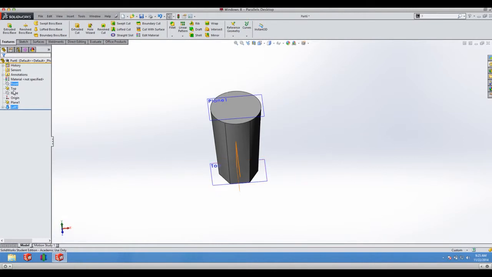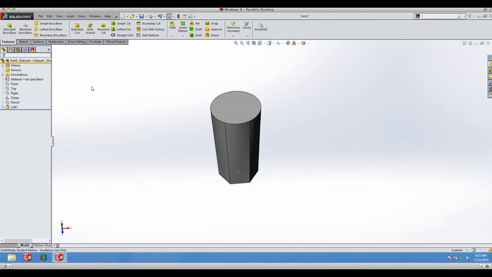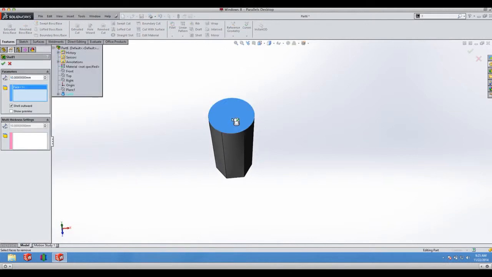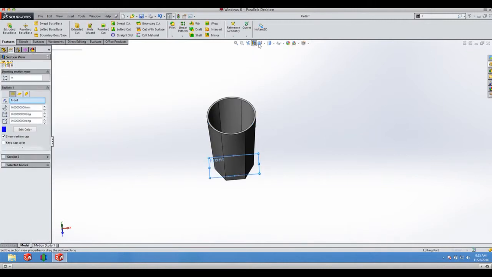And we will hide our two planes, so we'll click on the top plane, control click on the bottom plane, right click, or just click and hide. And now we will shell this part to make it hollow. So we'll click on the shell, click on the circle, which is going to be the opening, and we'll click shell outward, and we'll give it a wall thickness of 5 millimeters, and we'll hit the checkbox. And now we have a hollow part.